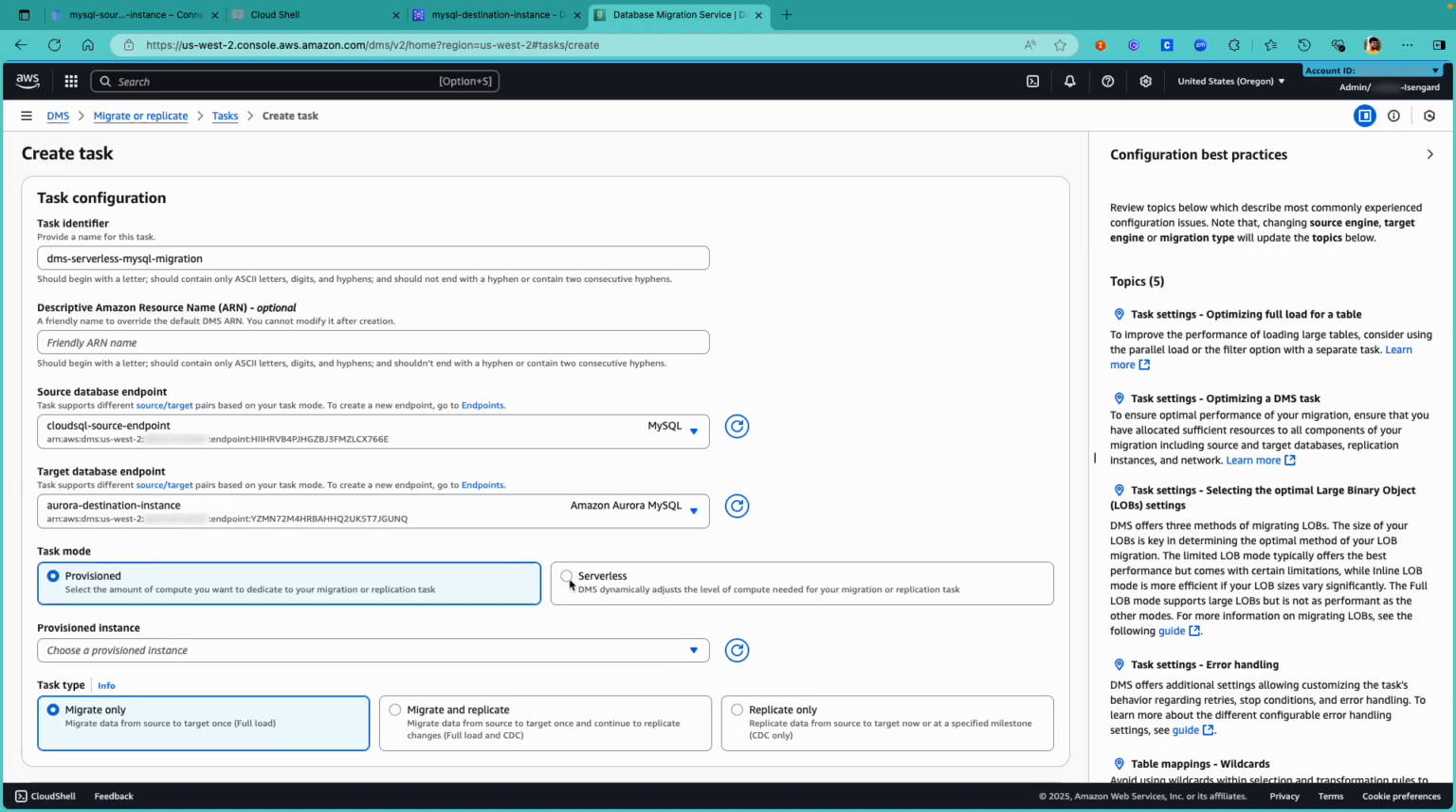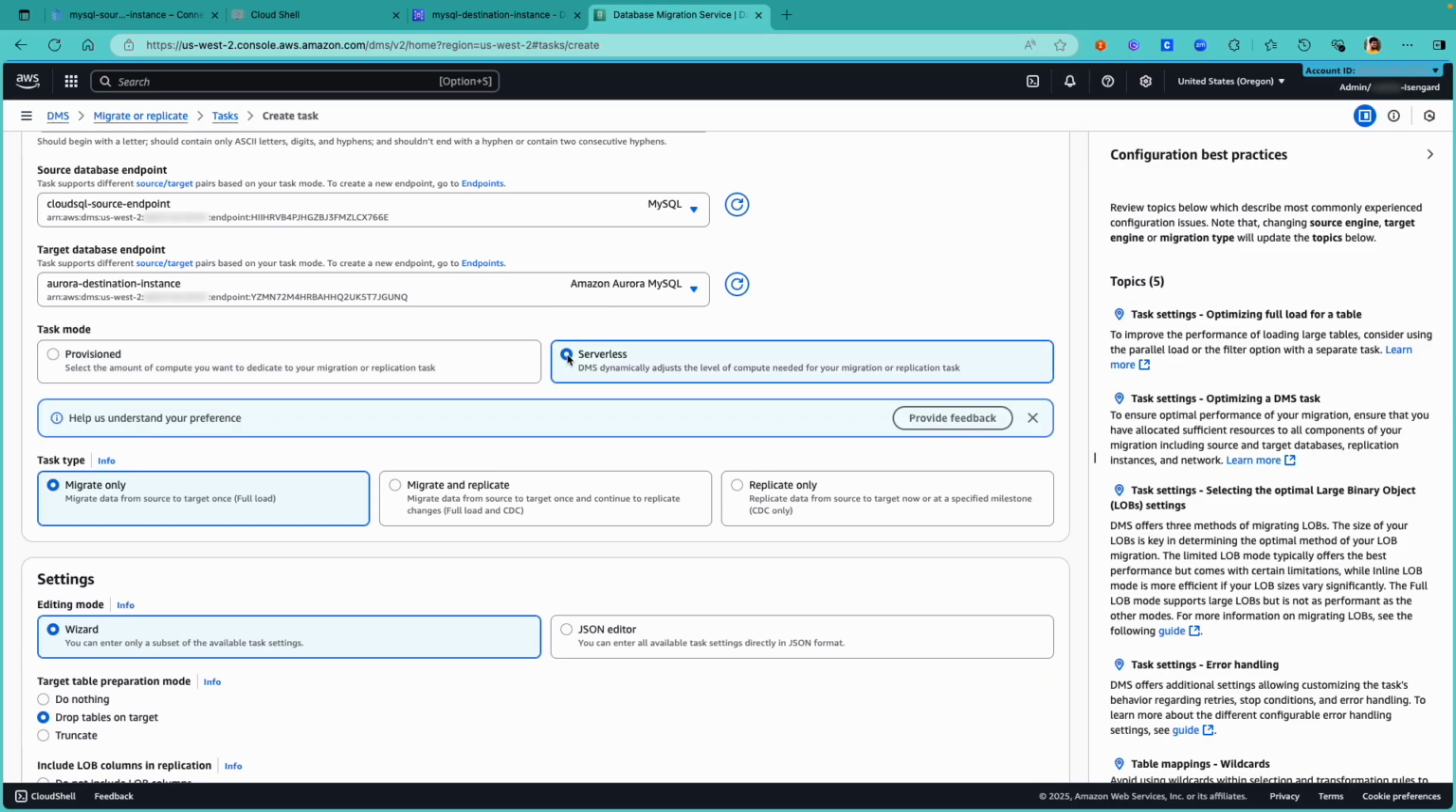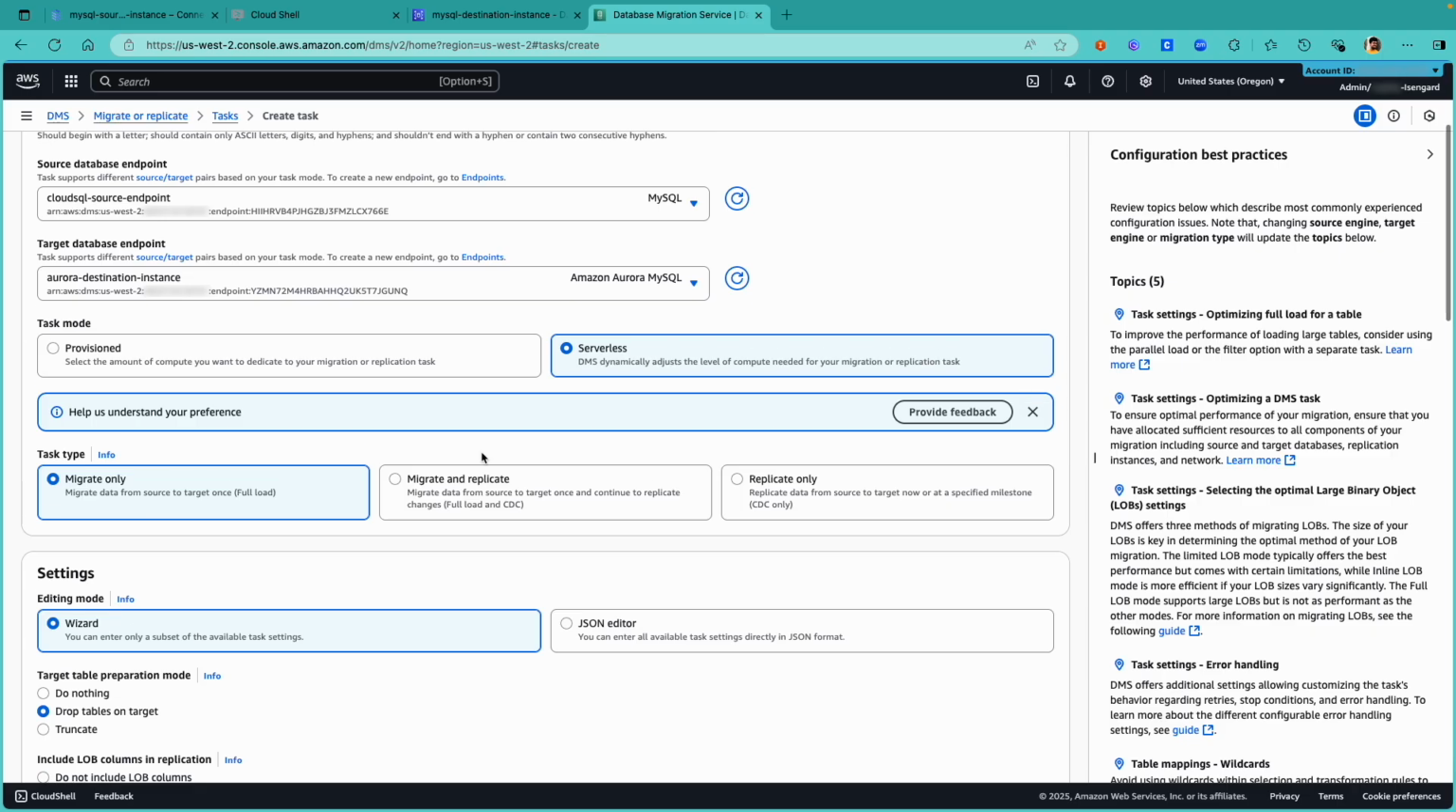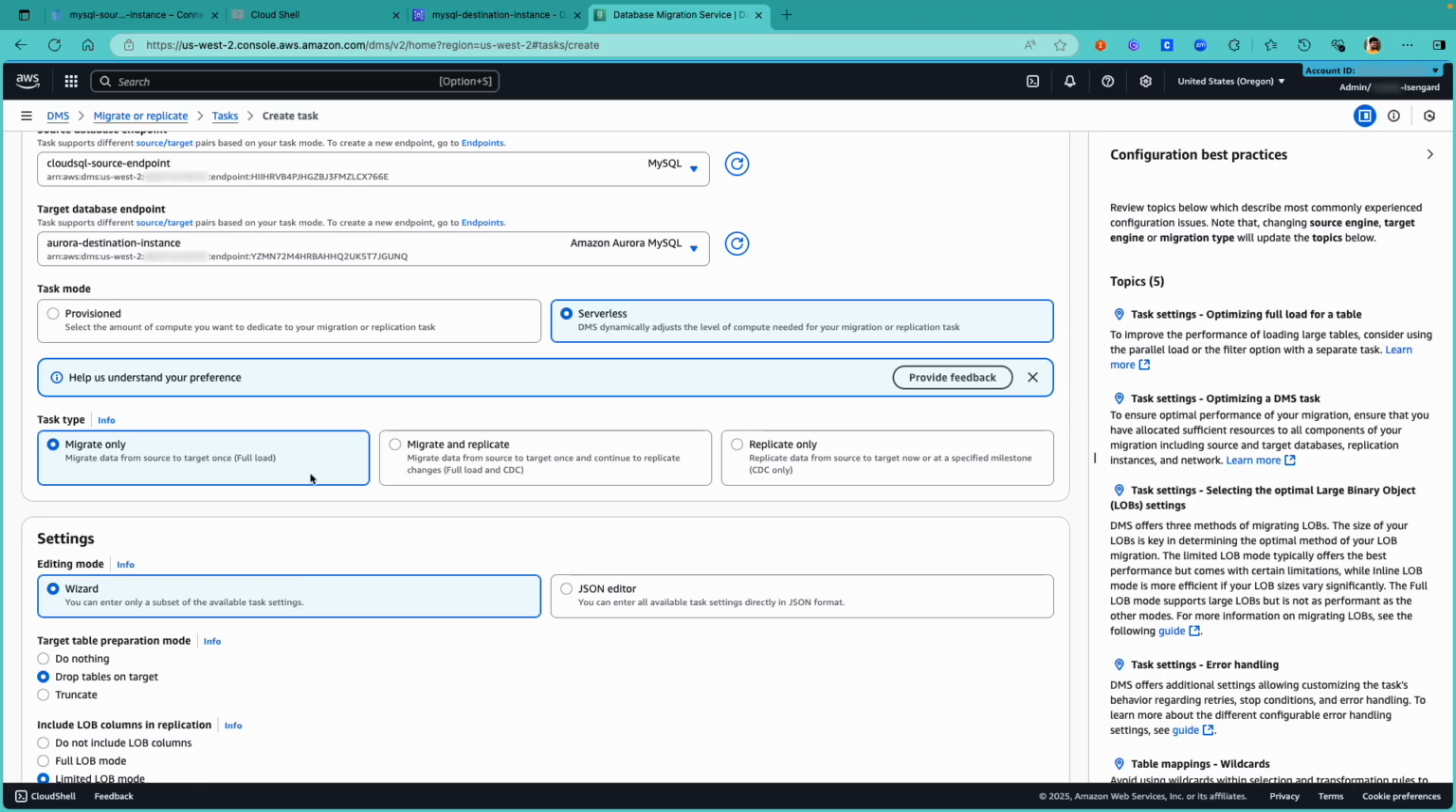Select the serverless option. Observe that by default, provisioned task mode is selected, but for the purpose of the demo, we want to try the serverless option. So let's go ahead and select the serverless option. And for task type, we have three options available: migrate only, migrate and replicate, replicate only. You would use migrate and replicate if you want to do a full load and then do a continuous replication later. For this scenario, I'm going to choose migrate only because I want the migration to complete after the full load is done.